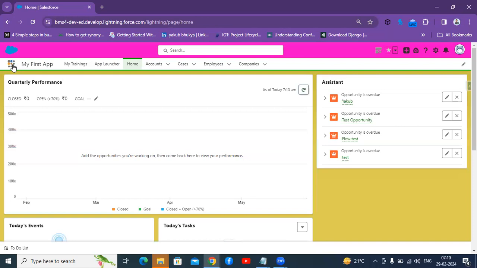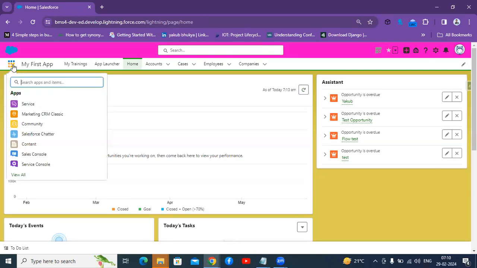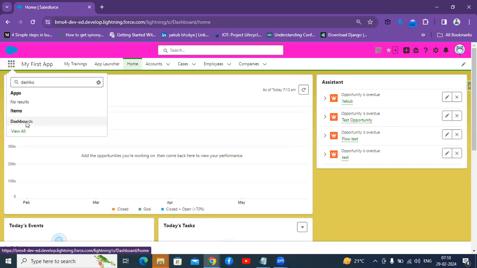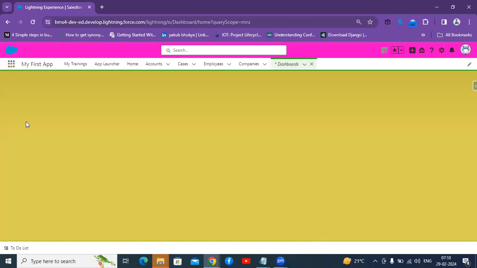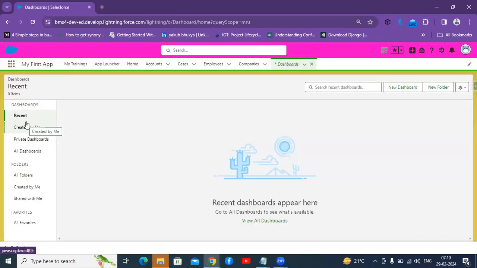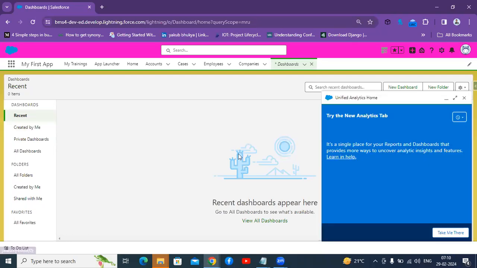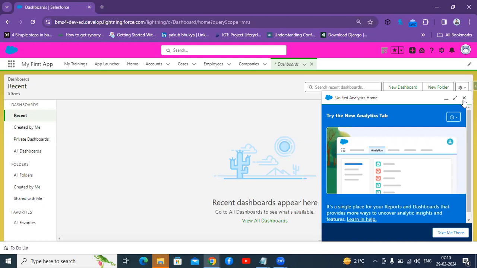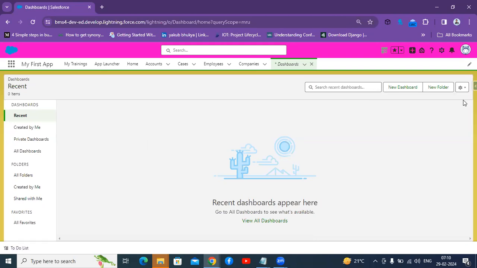So now to create a dashboard, just as in a previous session we saw reports, similarly we have to create dashboards. From the app launcher, I'm typing dashboard. Like in reports as well, we saw creating a dashboard on top of the report. Similar to that, we can create a new dashboard. Just as we stored all the reports in a single folder, for dashboards also we can create one folder.